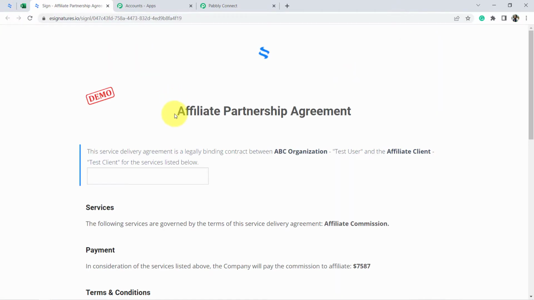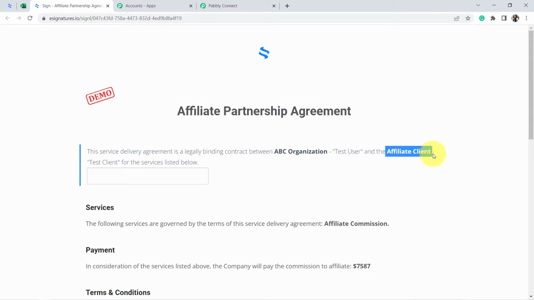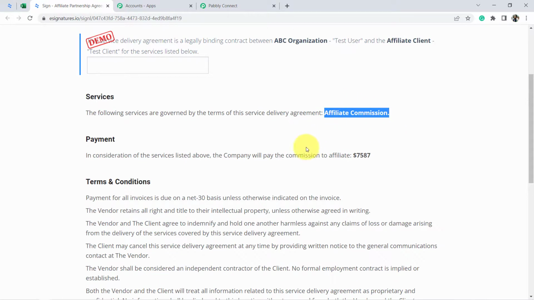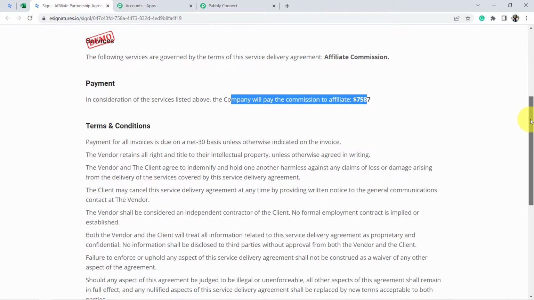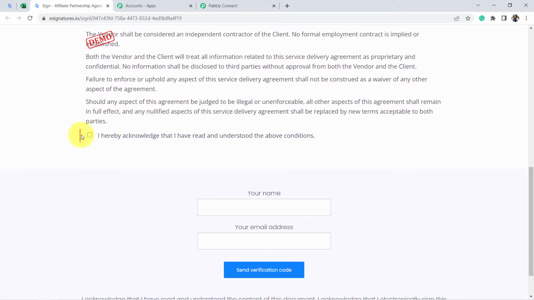All right, and this is the document affiliate partnership agreement, ABC organization, and in between affiliate client. Okay, and it is basically for the affiliate commission, and the company will pay the commission of $7,587 to the person, okay, to the affiliate. Okay, let's sign this document as a client. I am going to check this box and I will provide the name. So let's provide a dummy name as a client, and it is asking for the email address. Again I am providing the dummy email address.